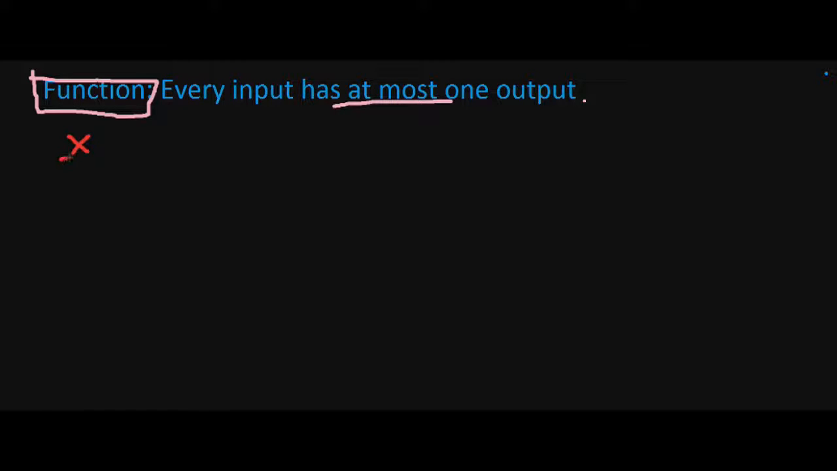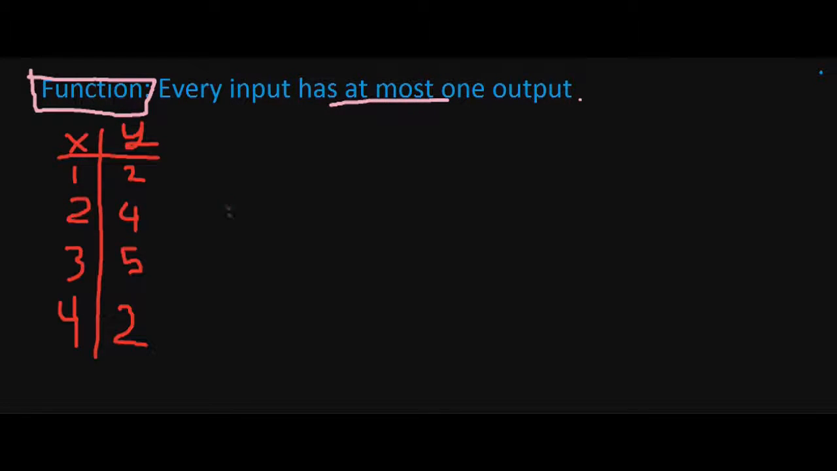Let's go ahead and draw this table right here. Let's say I give you this table and I tell you, is this table a function? Well, to figure out whether this is a function, let's look at the definition of a function. Every input has at most one output.